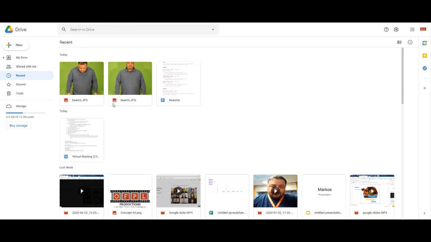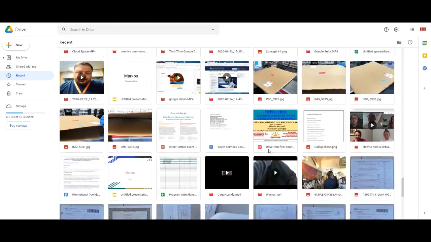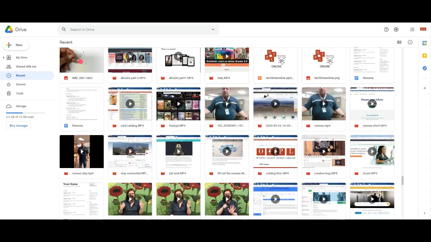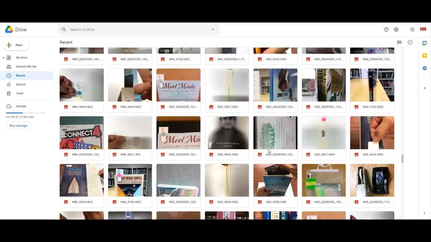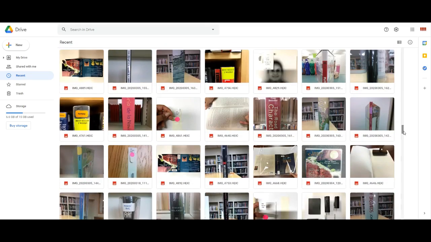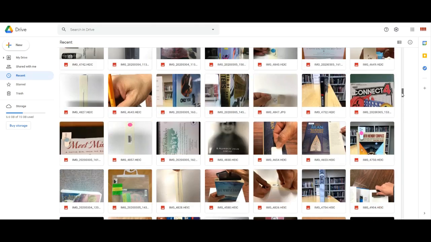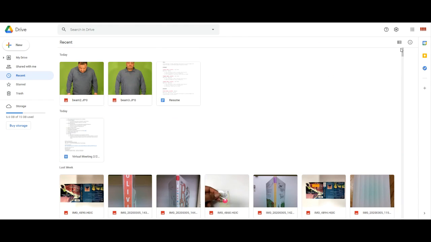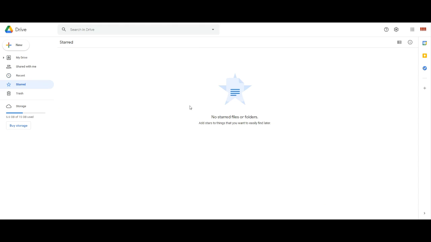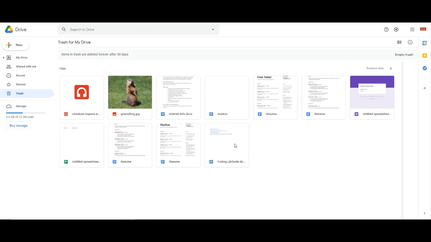Recent will just show you all of the recent documents you have that have been put in. So you can see we have a lot of recent things. It goes in the order, so the oldest things are on the bottom, the newest things are on top. I can look at my starred, which I don't have any starred documents right now. And I can also view my trash.